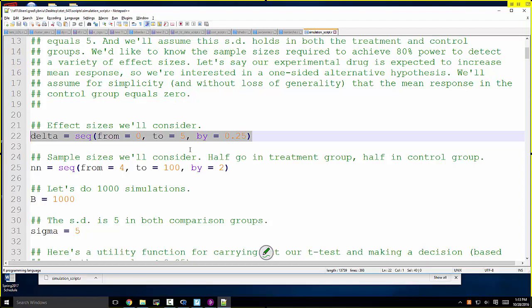Let's assume the variance is 5. Let's assume the mean difference is whatever the effect size we're going to have at each iteration. And let's consider a variety of sample sizes. For each one of those scenarios, each choice of one of those things corresponds to a single scenario that we can simulate from. We can do a simulation and approximate the power.